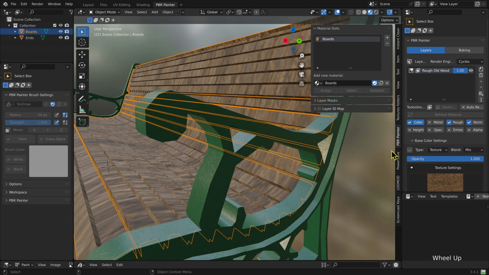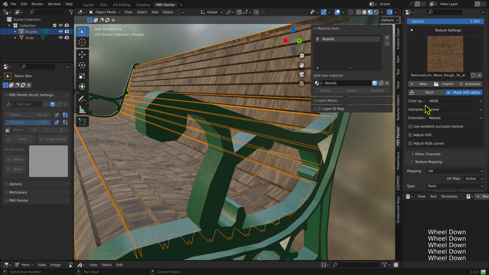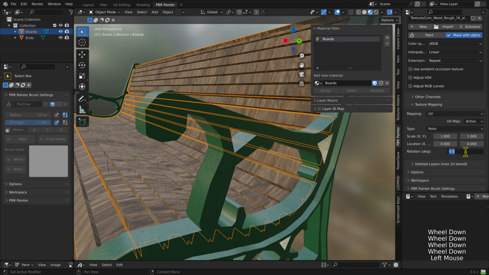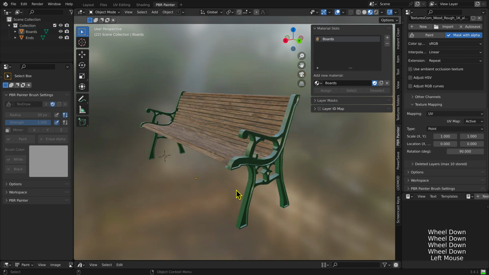The wood grain is running in the wrong direction, so let's rotate it in the texture mapping. Scroll down to the Texture Map chevron and set the rotation to 90 degrees.